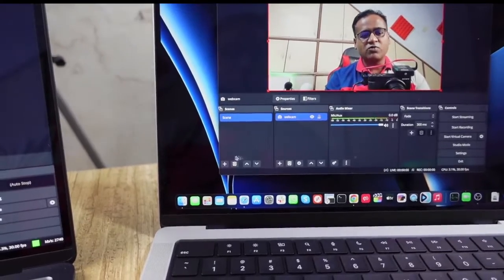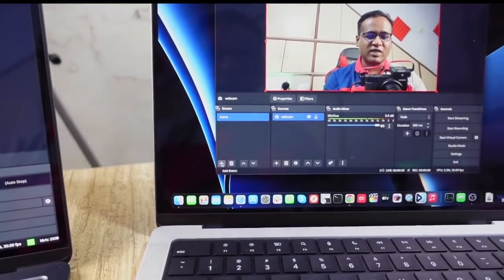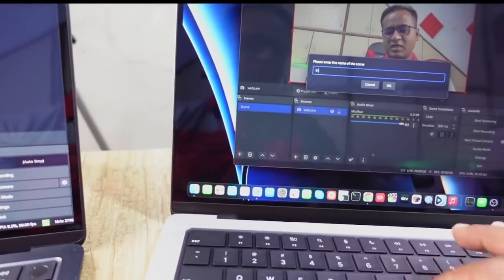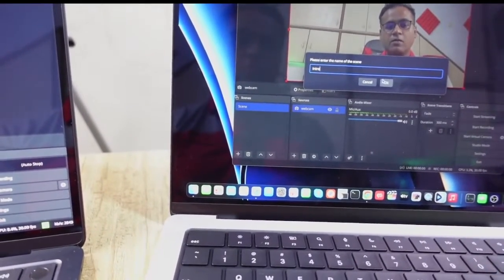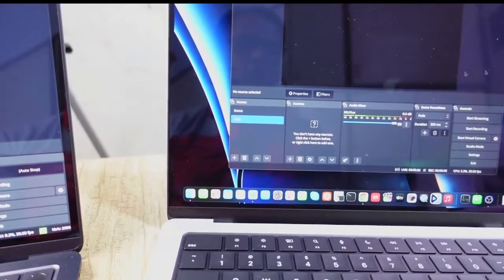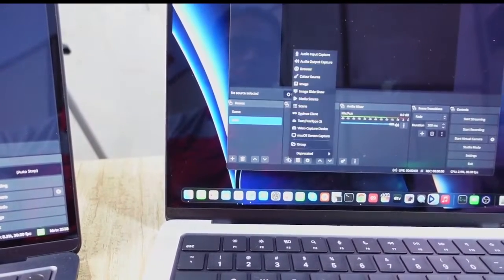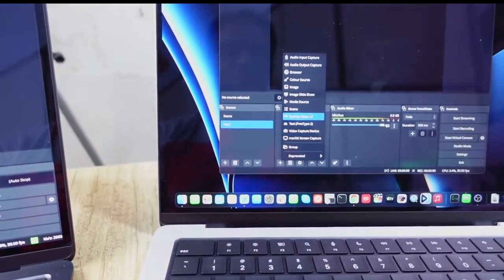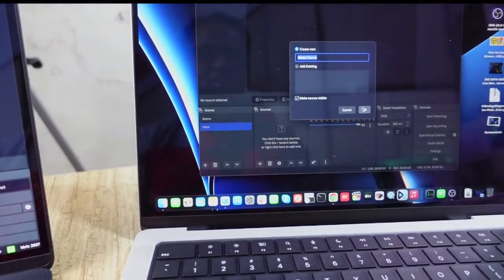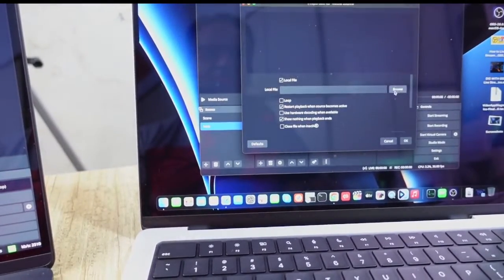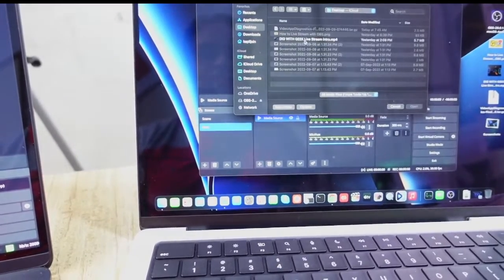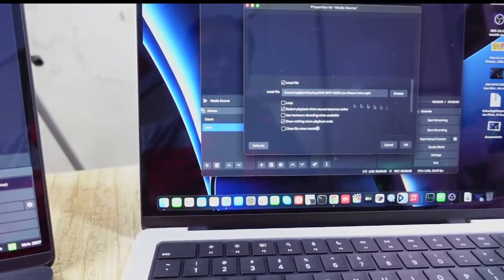Now suppose I want to add an intro or something, scene 2 or whatever name. I will just name it as intro. Now I need to select media source because the intro is actually a video file. So media source, and now it's asking for the file. So I have a file on desktop. It's asking for permission. Open.